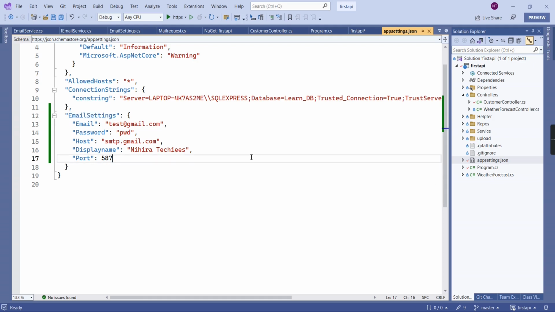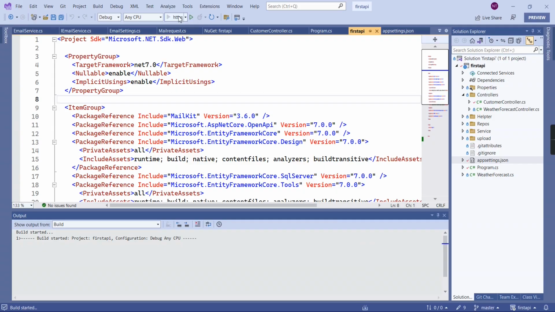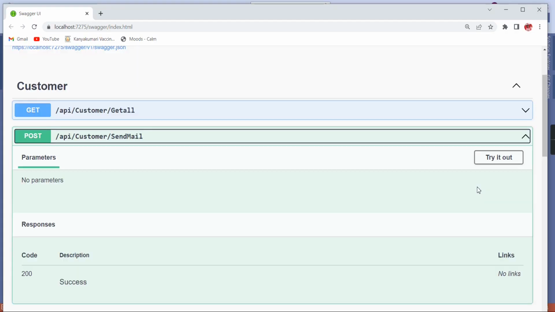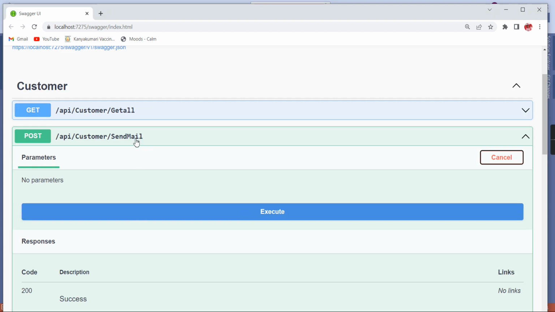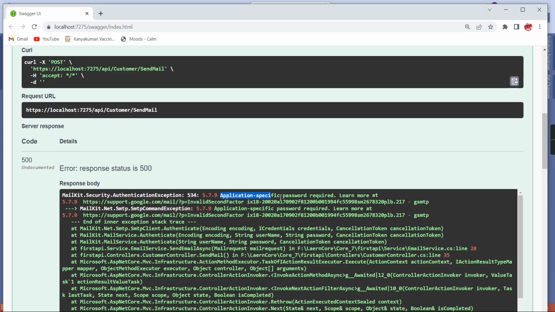In this appsettings.json, I already have test@gmail.com and a dummy password. Here I'm going to change to my exact from email and also the password. Now we can run our application and verify it. Let me execute this send mail function. See, we are getting the exception: application specific password required. What I have done is I provided my email ID and also the password. Basically it worked exactly one year back.